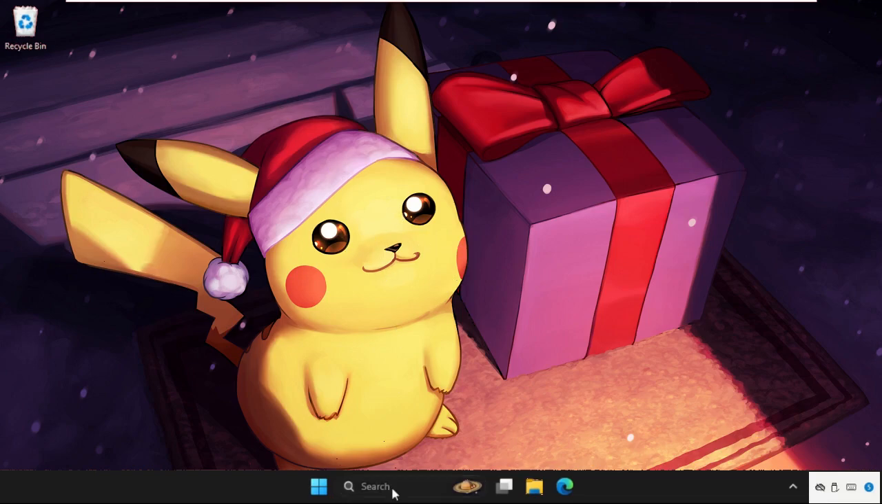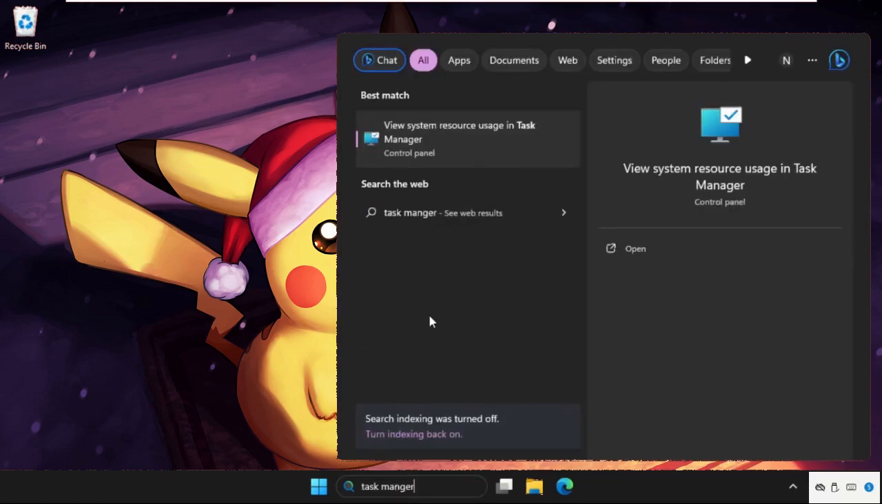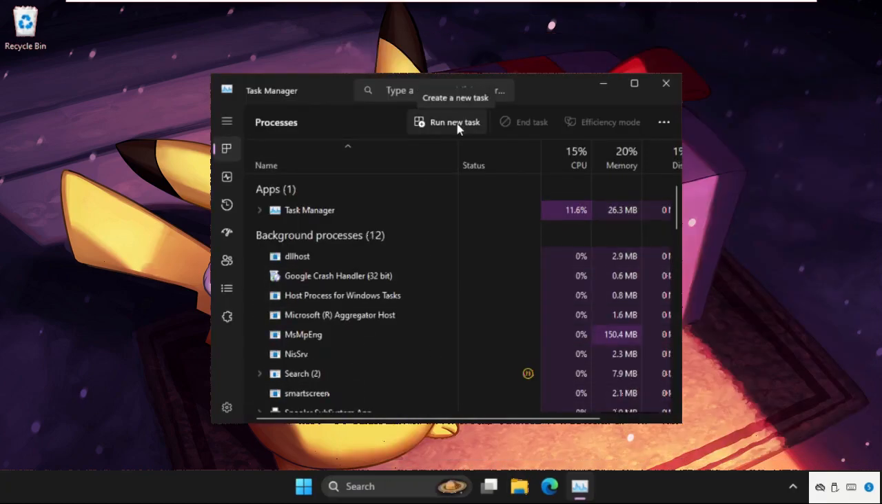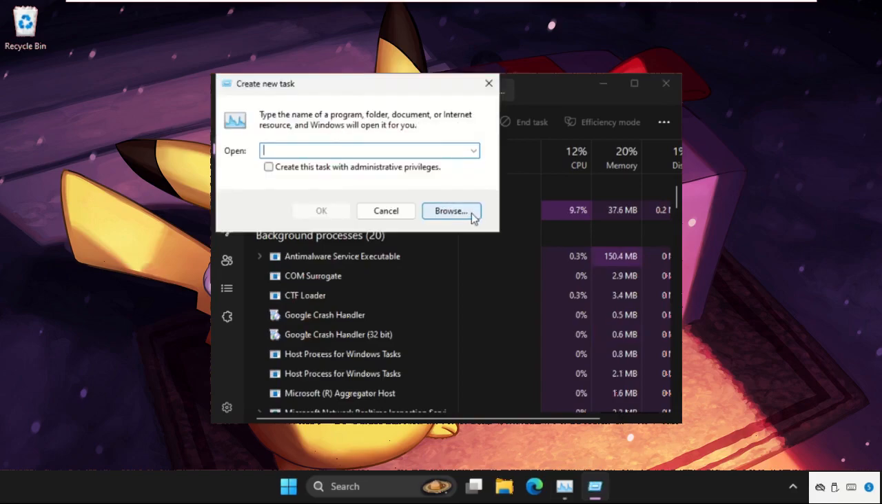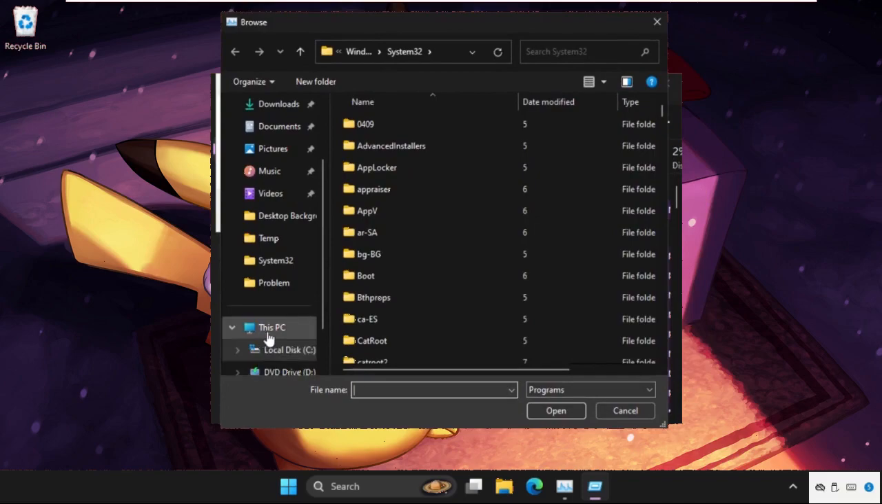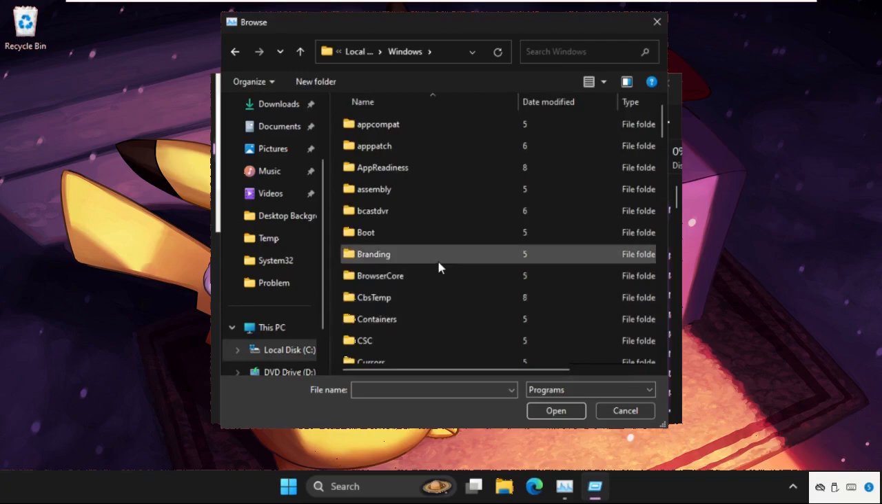In the first step, go to search bar and type task manager. From the search results, just open the task manager, then click on run new task, select browse button. On the window, we need to select This PC, open C drive, then open Windows folder.